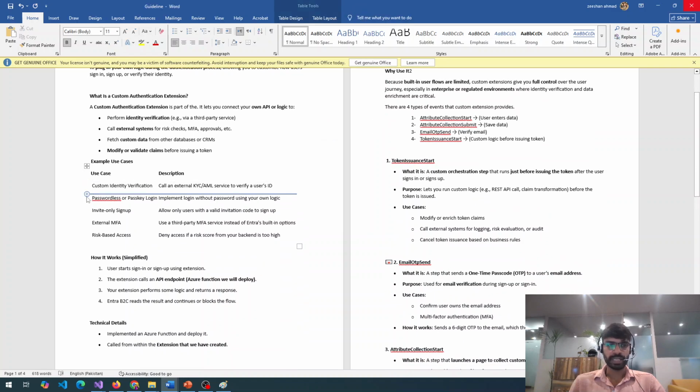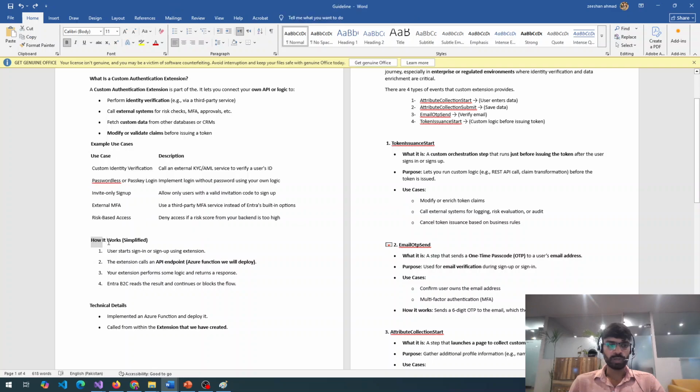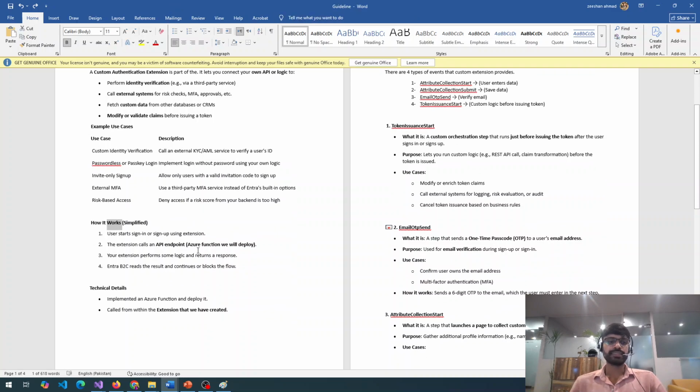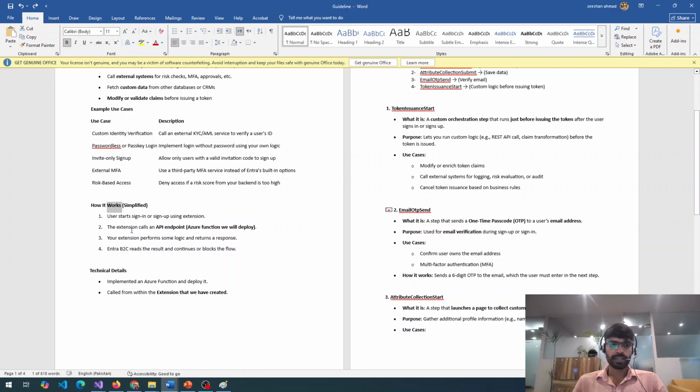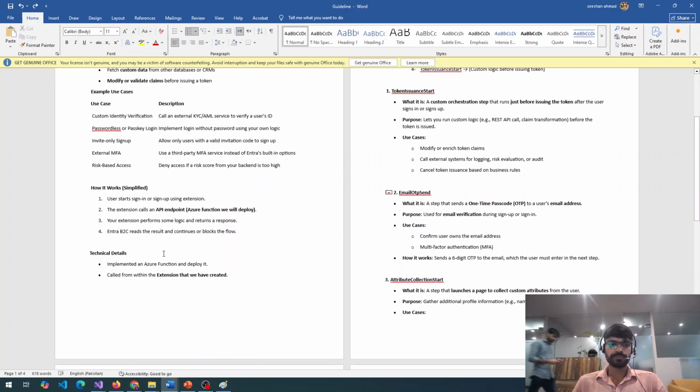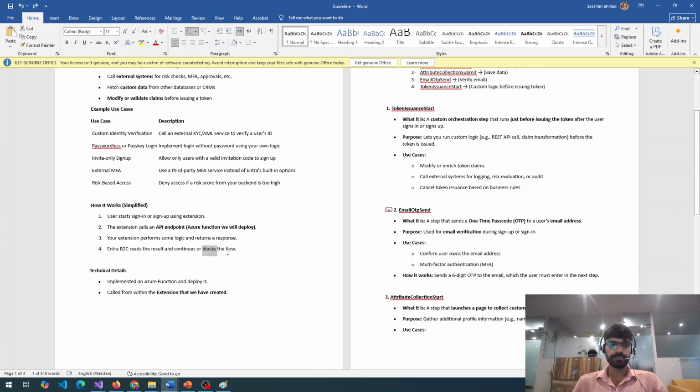These are the real life examples, and here is how it works. First of all, user starts trying to sign up. Then the extension calls an API endpoint or Azure function which we will implement. Our extension performs some logic and returns a response. Then Entra ID reads the result and continues or blocks the flow.